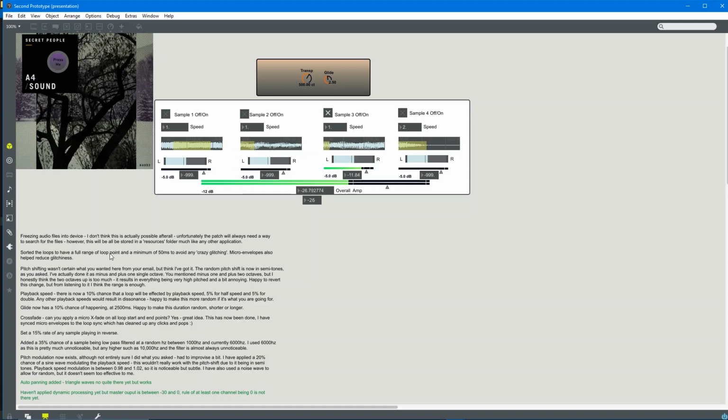So I've sorted the loops to have a full range of loop points. If you have a look at each individual loop, they should be a little bit more versatile than they were last time you saw them. Previously they kind of stuck around being quite small in general. I've changed the minimum to be 50 milliseconds, since you said you wanted a nice balance between it being a little bit glitchy at times, but nothing too crazy. I found that works quite nice.